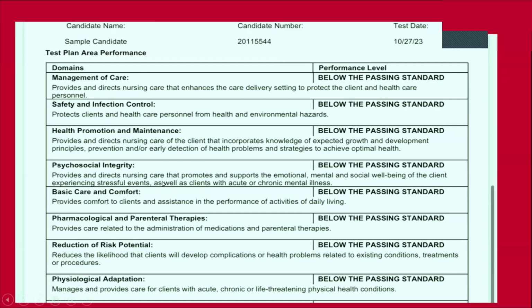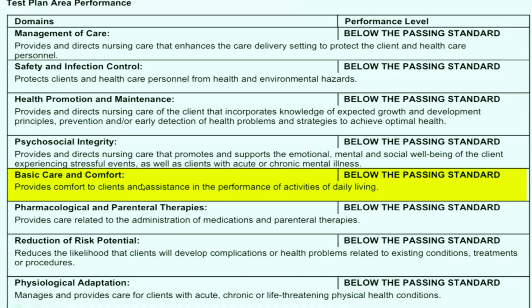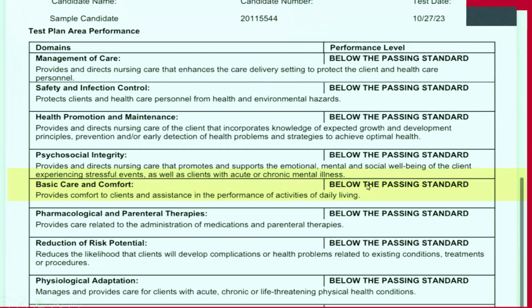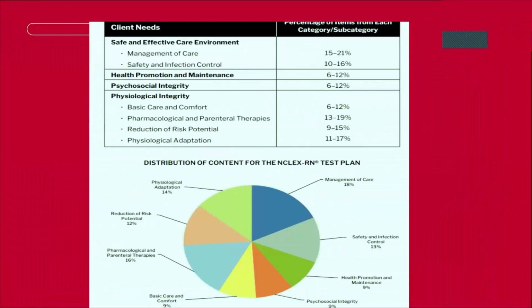So I always bring this sheet and it has basic care and comfort here. This is the CPR, the report that candidates receive when they do not pass the NCLEX. And see, we have basic care and comfort here, and you're expected to do well in this area. Basic care and comfort is about providing comfort to clients and assistance in the performance of activities of daily living. So that tells us that it's a very important area because you're dealing with the clients every day.